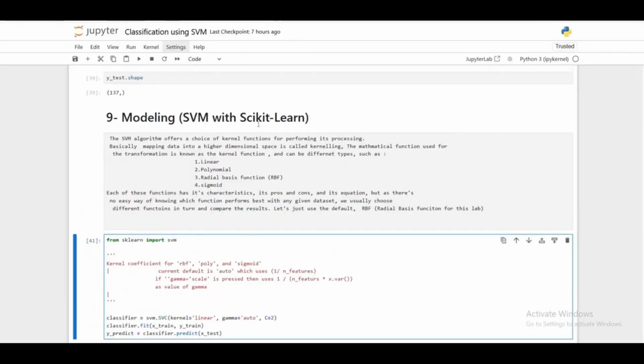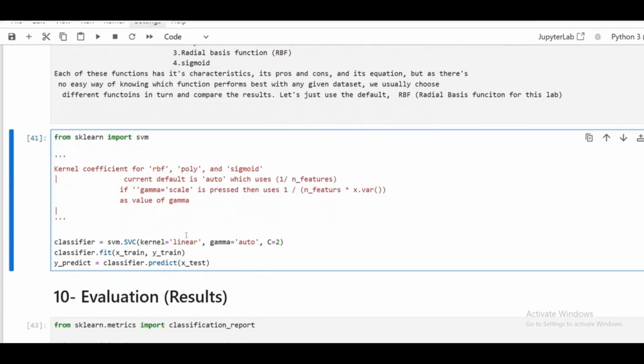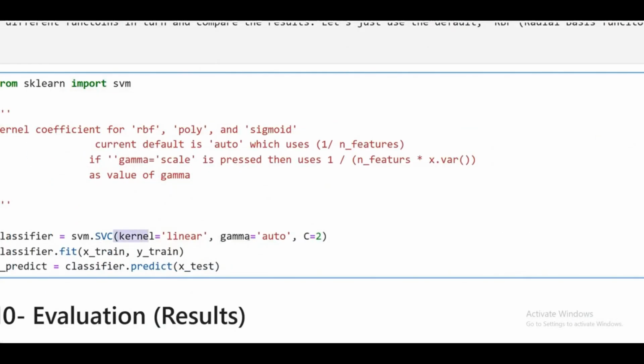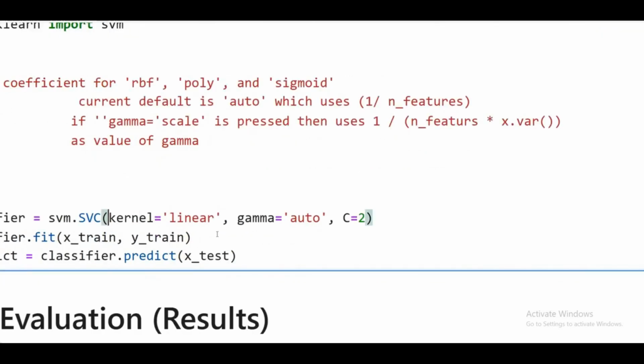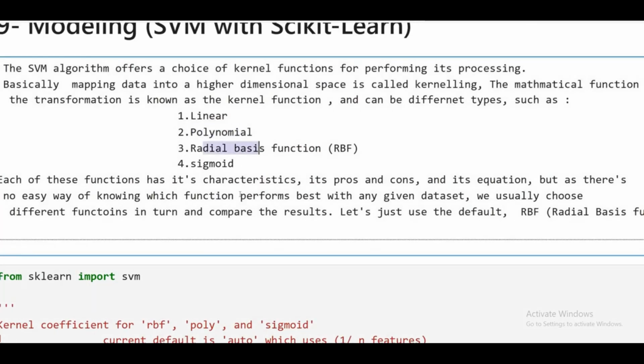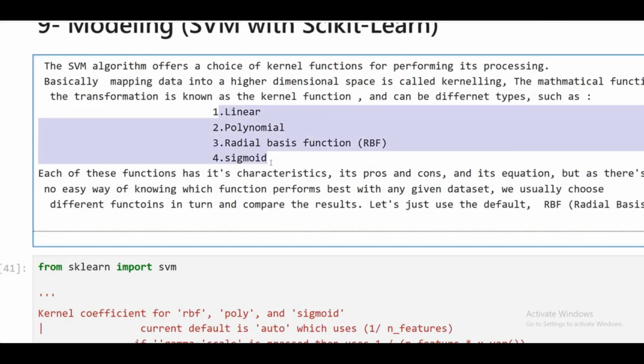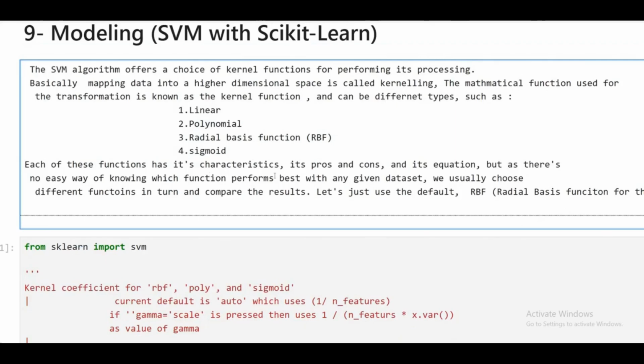Now we're using the classifier SVM, support vector machine. The classifier SVM takes 3 parameters. The first parameter is the kernel, the second parameter is gamma, and the third parameter is regularization. We have different types of kernels. One of them is linear, and we also have polynomial, radial basis function, and sigmoid. The role of these different kernels is to map data into a higher dimensional space. Each of these kernels has its pros and cons and its equation, but there is no easy way of knowing which function performs best with a given data set, so we usually choose different functions, get the result for each function, and compare the results.